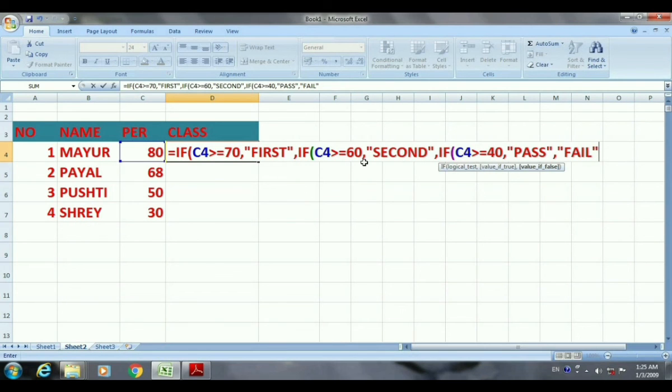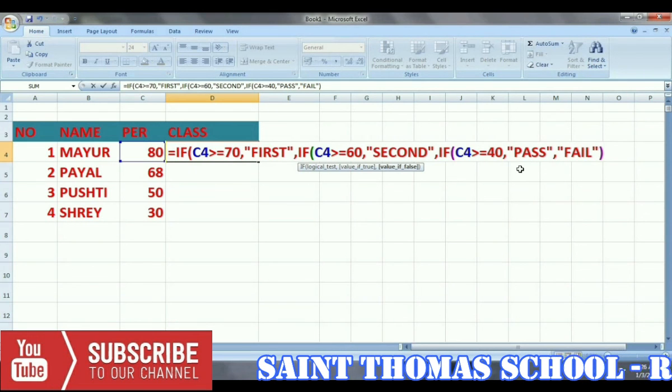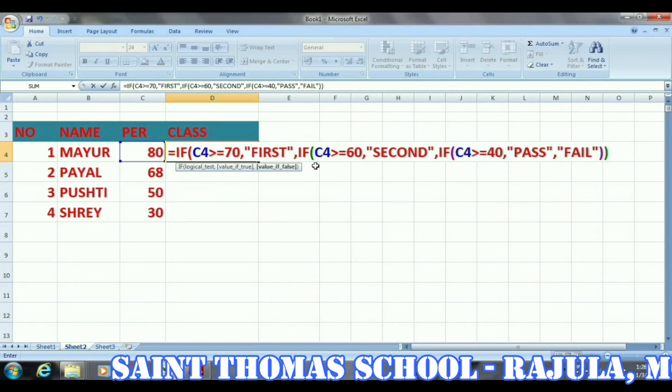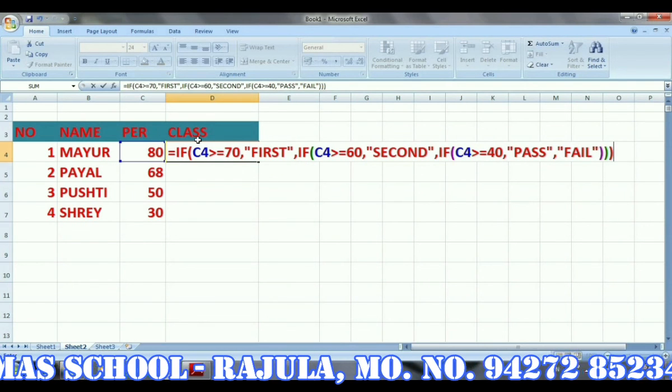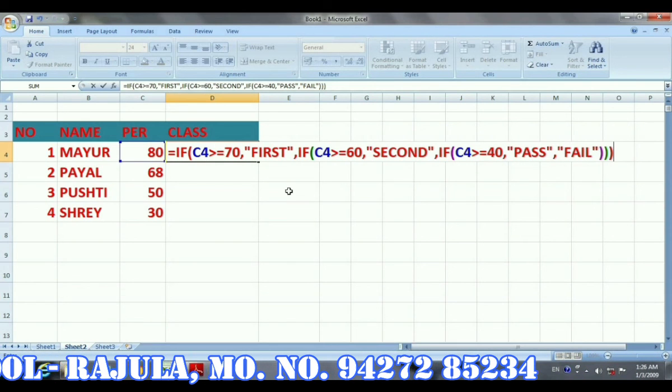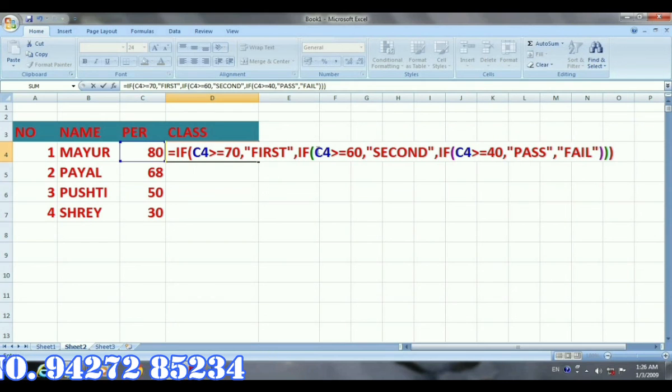Then close the first bracket, that is for this condition, understood? Then close the next bracket, this is for the second condition, and then close the third bracket, this is for the first condition. See, here the syntax must be correct, and whatever brackets you have started, all the brackets must be closed at the last. Here you can see the color is also different, so you can see properly that now all the brackets are closed. So just to see the output, you press the enter key.